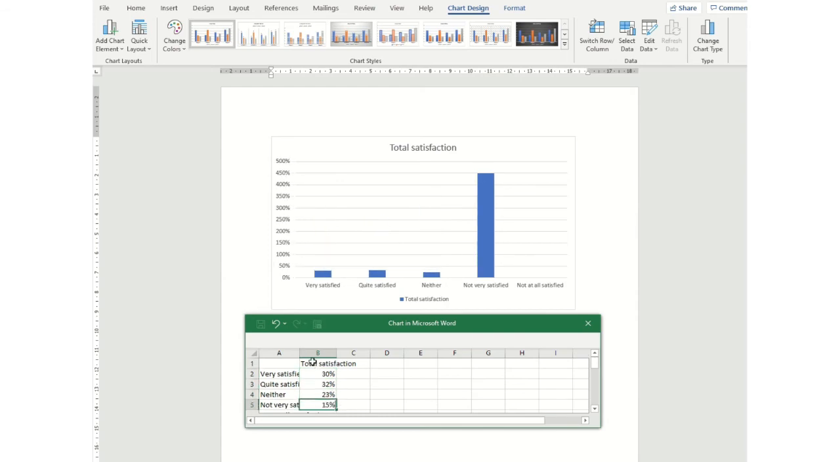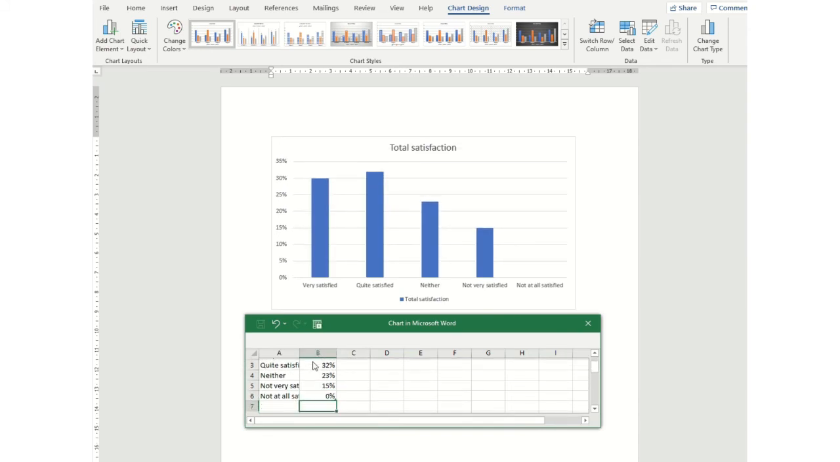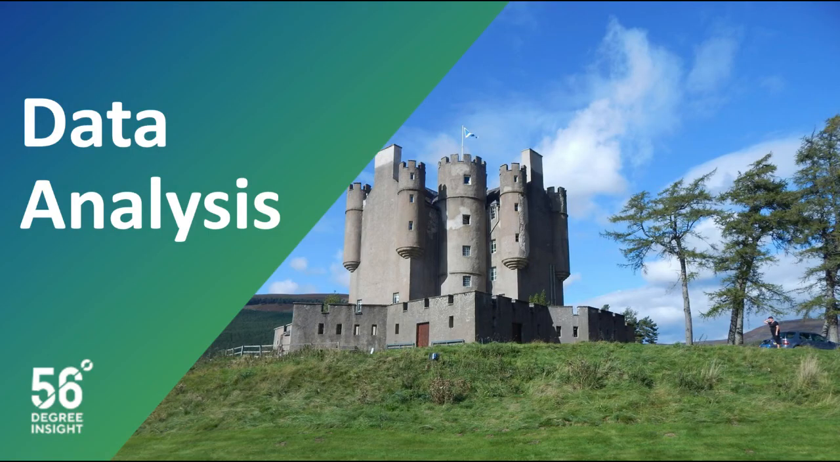And once you've done all of this, your chart's created, and of course you can create customized colors and make the look and feel look better, suiting your brand if you wish.